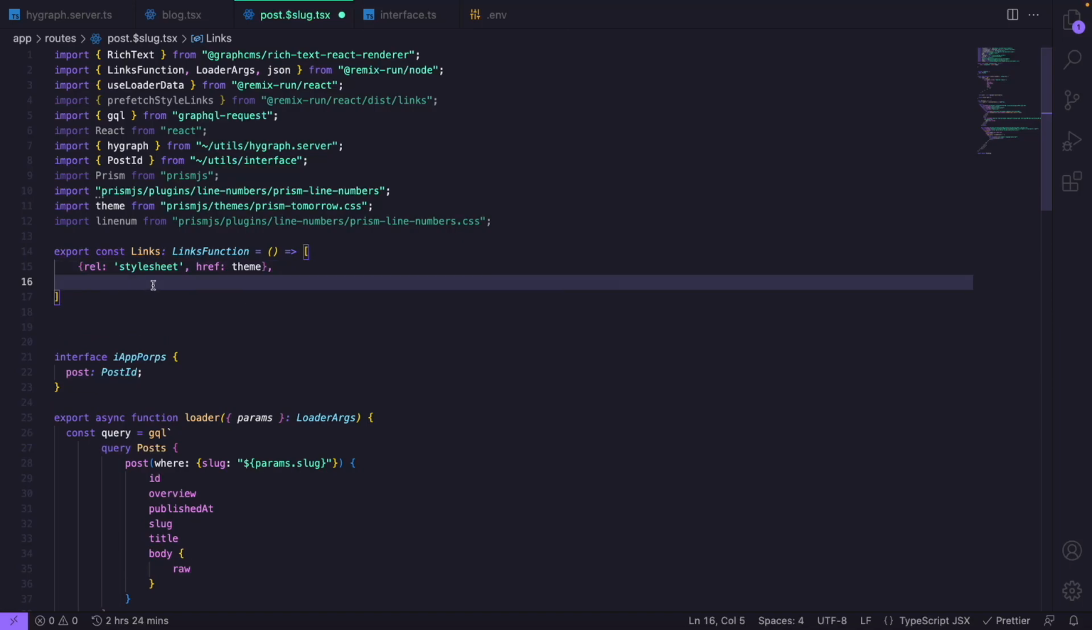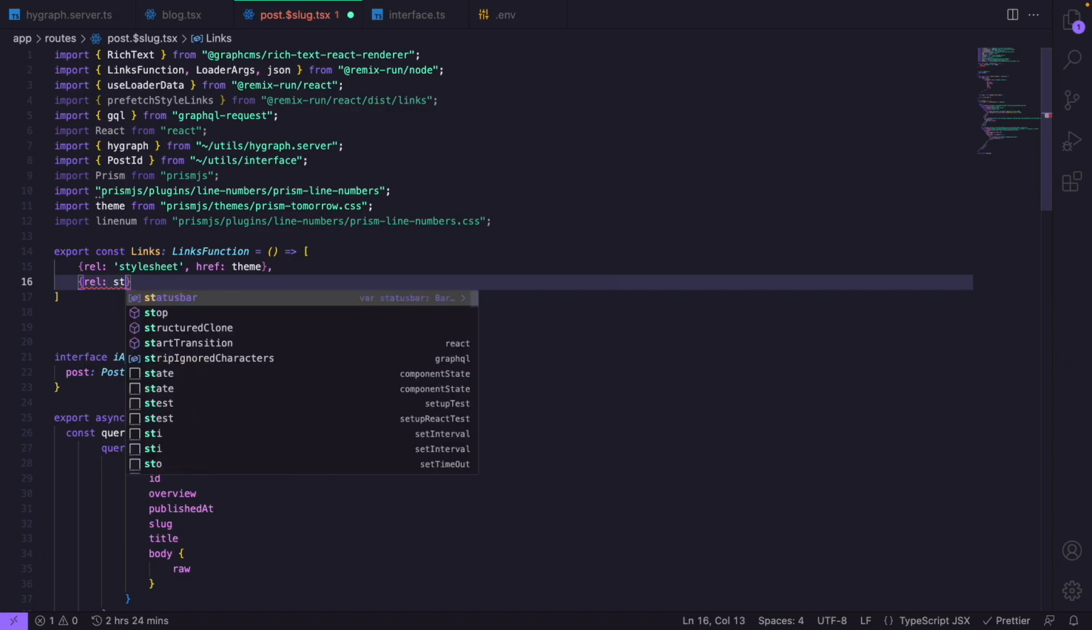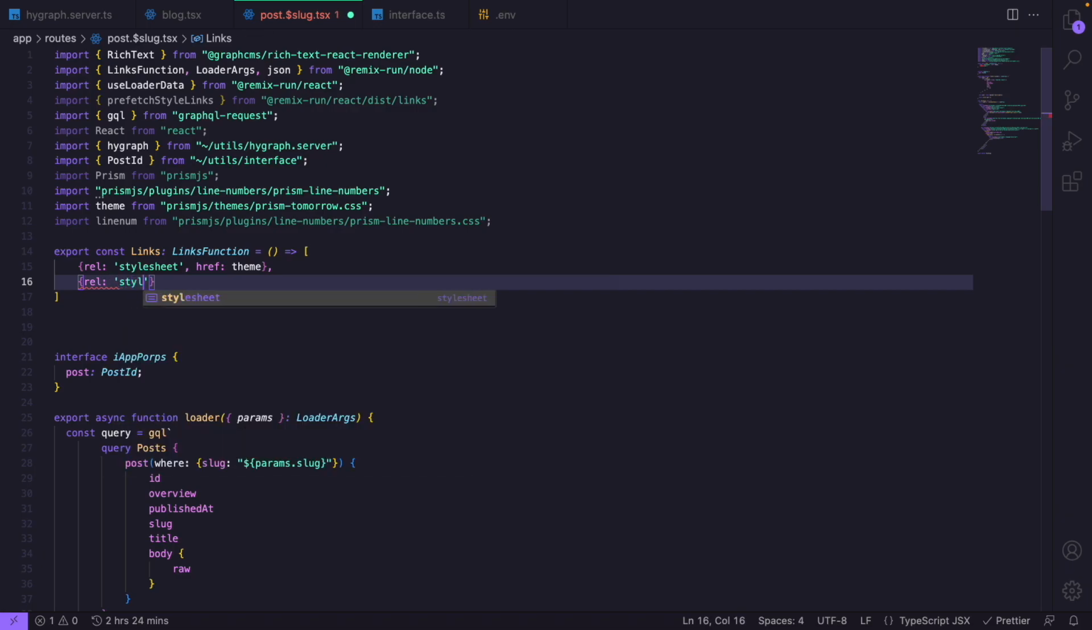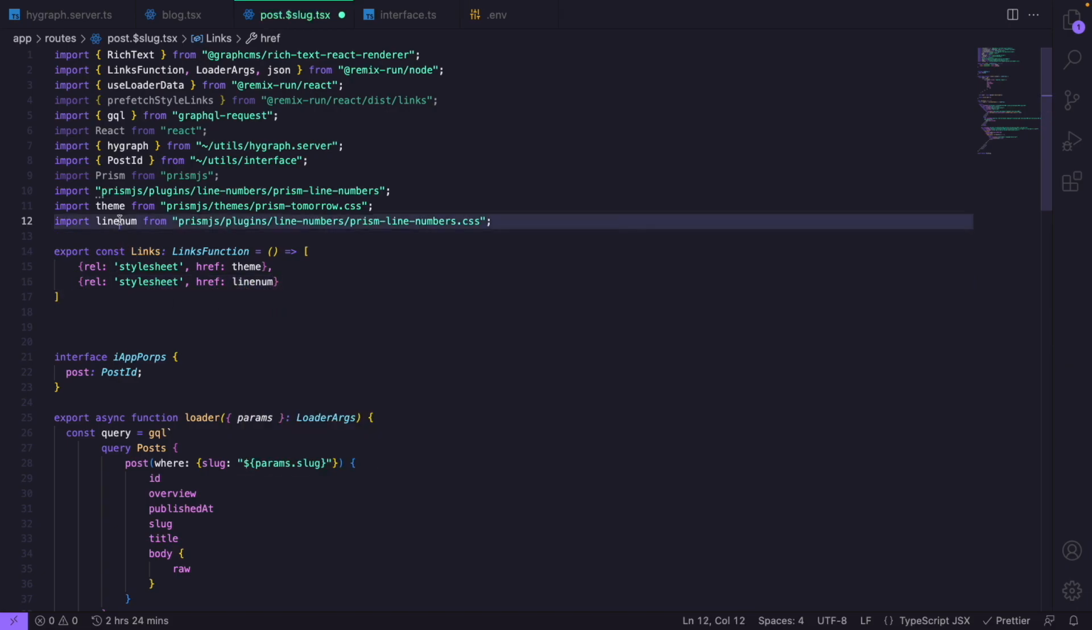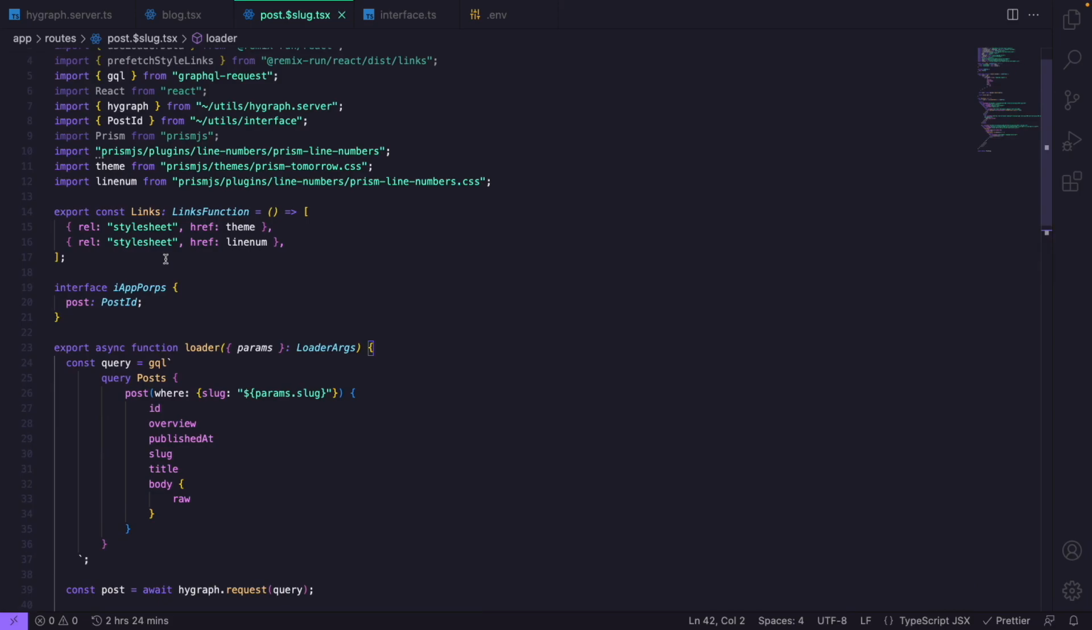And then I will also create another object for the line numbers, so let's do that. The rel will also be stylesheet, which should be in strings. And the href for that will just be the line num, which I have created on top of here, if you can see. Now that looks good, but we are still not finished. One more thing we have to do is make Prism work.